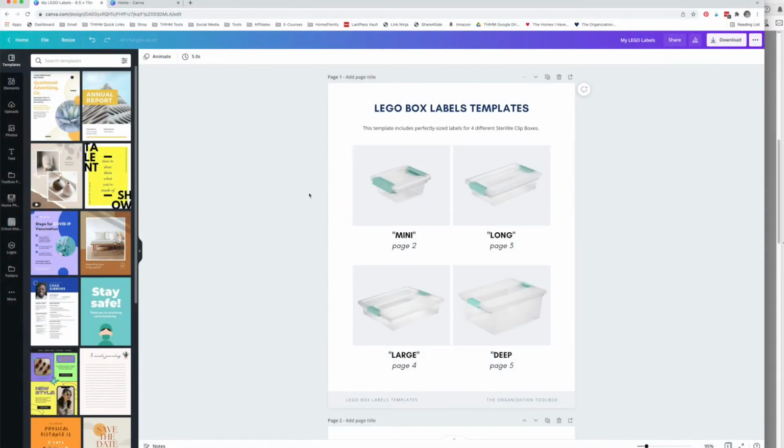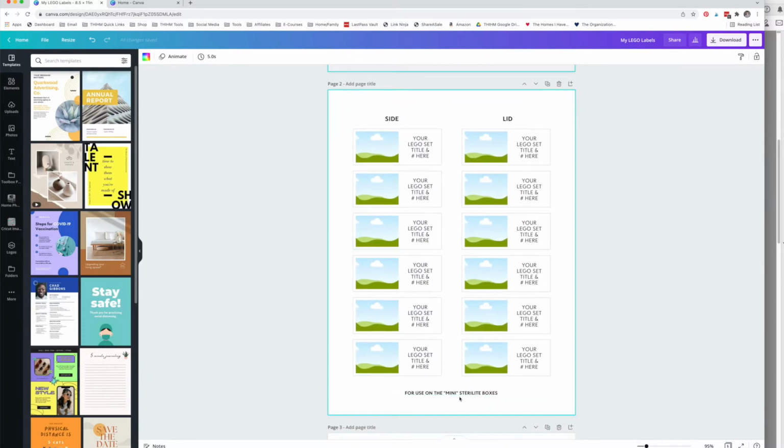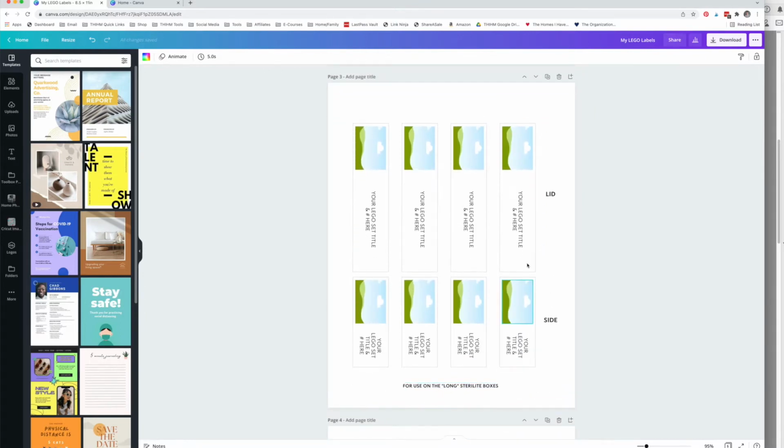The first page simply shows what's included in this template. Labels for mini, long, large, and deep Sterilite boxes. Each page includes a description of which box these labels are for, as well as which labels are meant for the side and which labels are meant for the lid of each box.